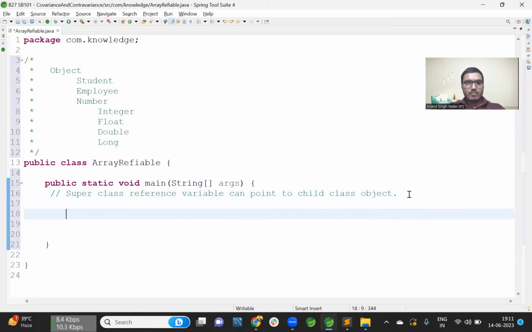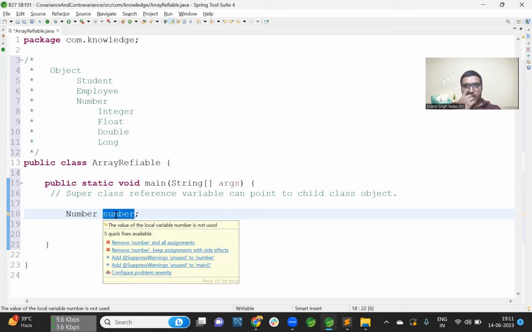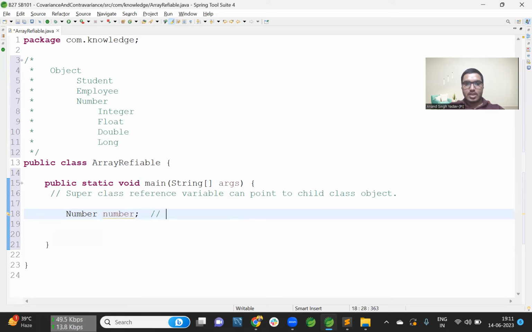So from this line, let me take a Number and Number. If I talk about this Number, is it the object or the reference variable? Let me clarify. This is the reference variable. Number is a reference variable of type Number.